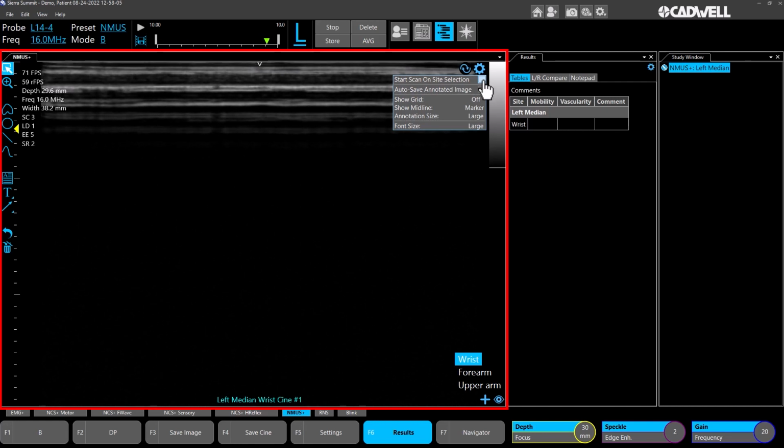That may not be desirable if you want to scan and then choose where you want that scan to be saved. The autosave annotated images option, when checked, means it's going to automatically save an image when you mark it either with a measurement tool or an annotation, typing text or something on it. If you uncheck that box, then you will just manually save the images by using the F3 Save Image button, or the Store button will save the image in advance to the next site.